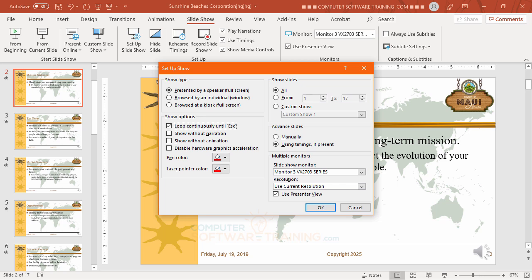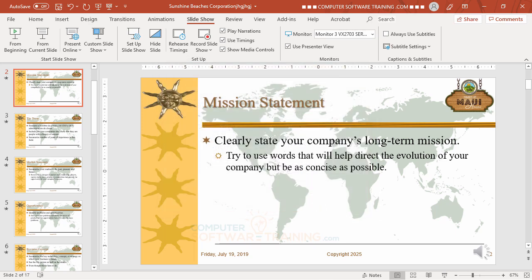So that's kind of a neat thing. And incidentally too, you can actually change your laser pointer color here. Not that you'd be using a laser pointer when it's running automatically, but this is where you would go to change that from red to whatever color you wanted. And then once you've done this, you go ahead and hit OK. And that's it. Now we're ready to rock and roll.